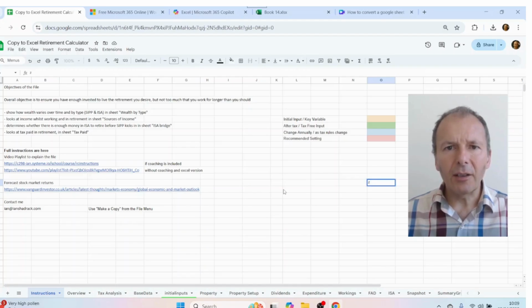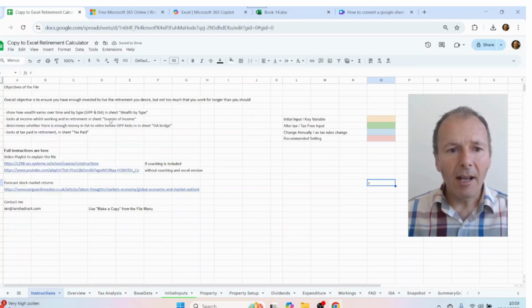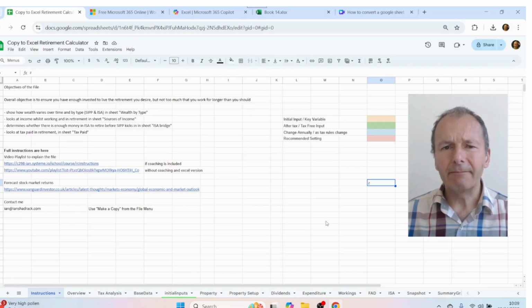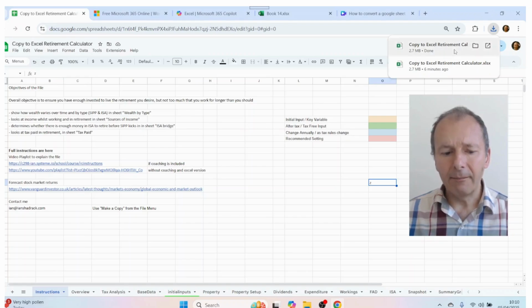How to convert a Google Sheet to Excel and deal with any problems that might arise. So in the Google Sheet, you go to File, then Download, then Microsoft Excel. And then you get a little symbol that appears, Download in Progress. And then here is the file that you want.